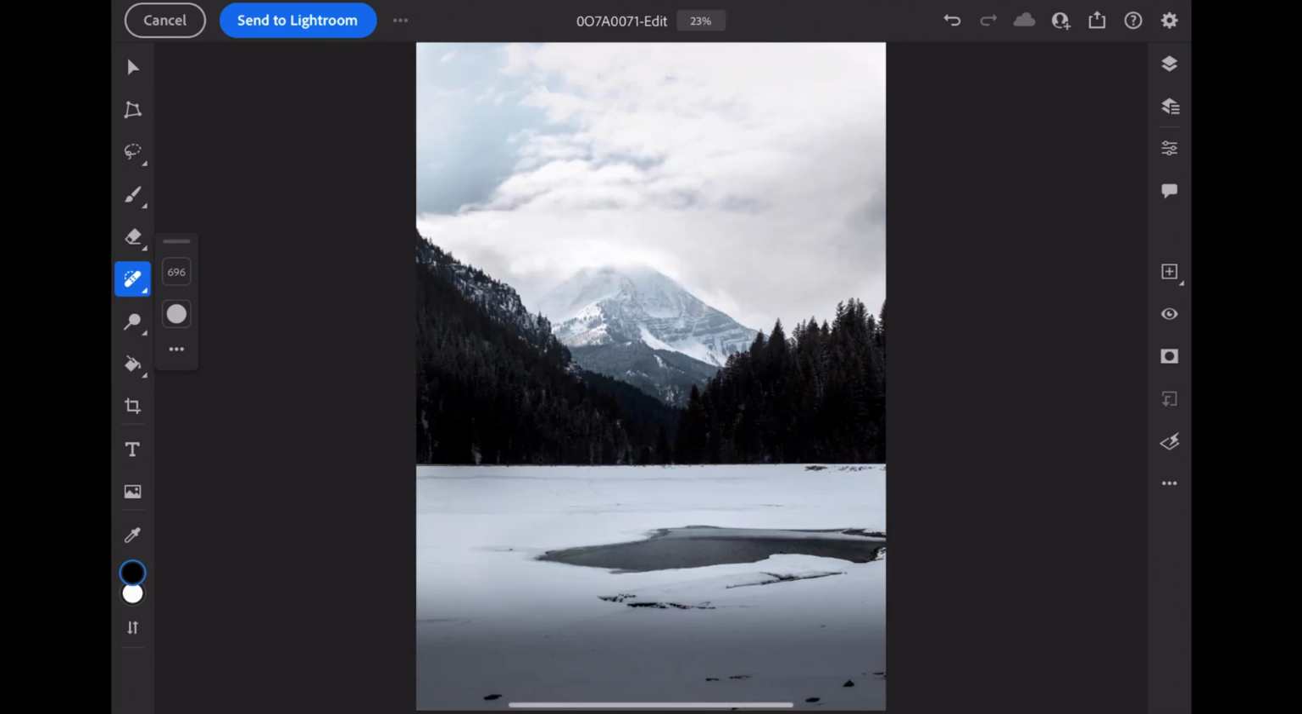Finally, I want to show you on this last photo, we have this little pond here in the front. I think it looks pretty cool, but maybe the photo would look better with it removed. So this little bit of water, I'm gonna remove it. But like I said before, there are some other tools that we can use. So we've been using the spot healing brush. We can just use the healing brush.